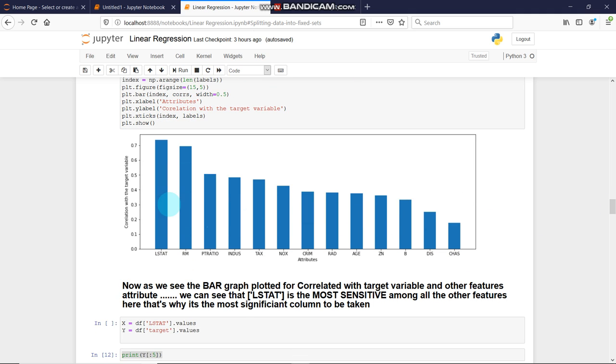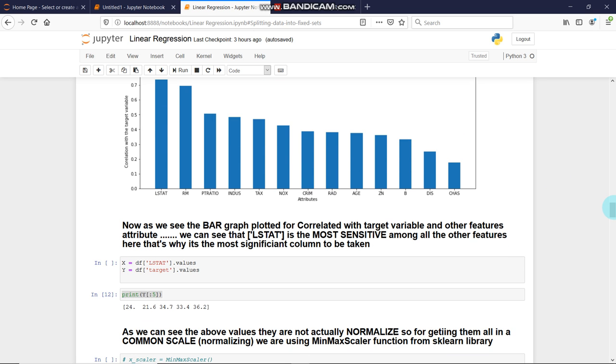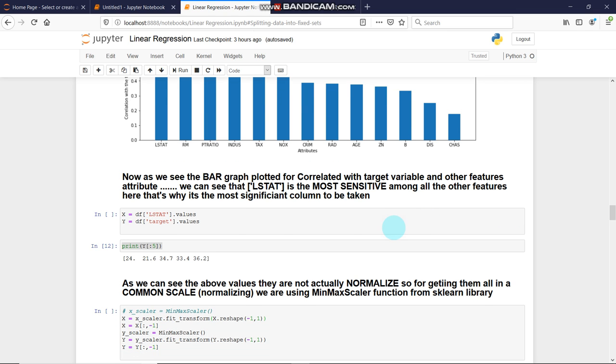As we see in that graph, there is LSTAT, which is not only pretending, it's actually completely sensitive to the target variable. See this value, target variable. So we take this as an attribute because as this is the most sensitive value, this is the only value that will give us the most verified predicted rate for our future. Okay, so we have taken that LSTAT and the target as x and y respectively.